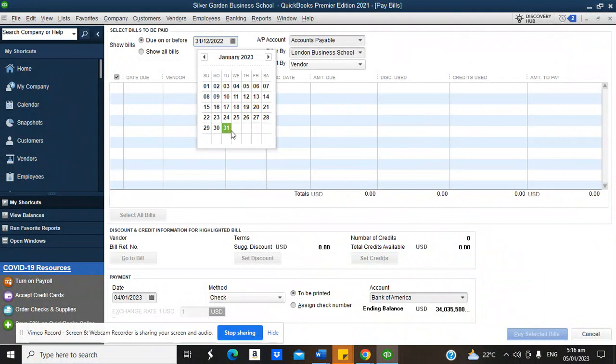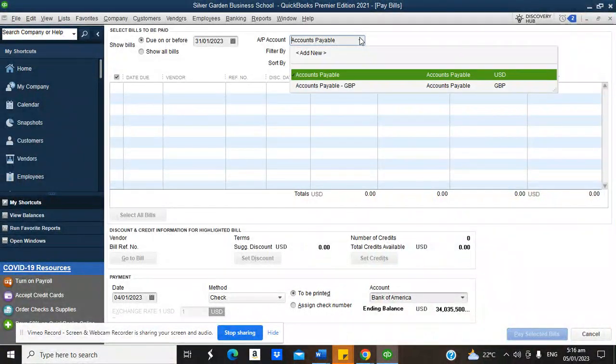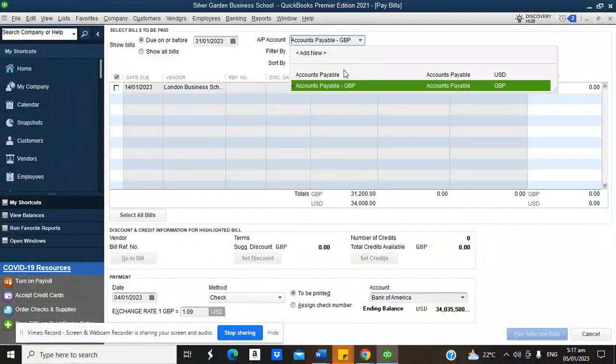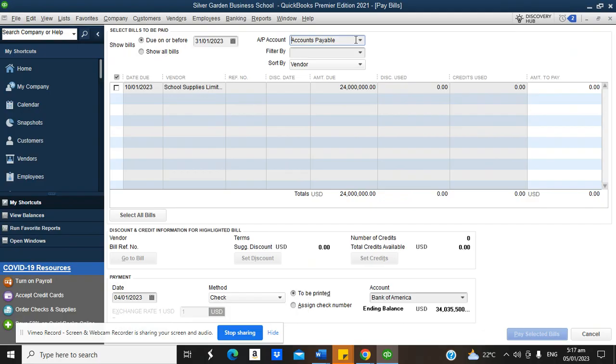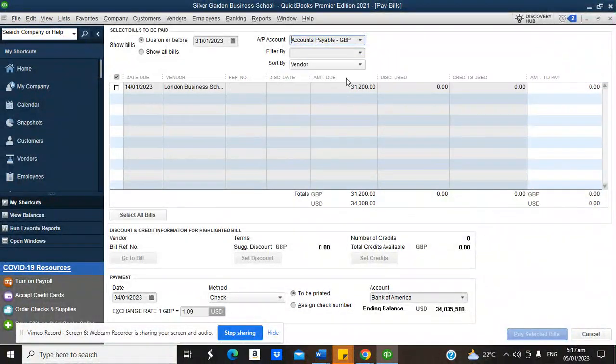By January. So, account payable in pounds, yes. Why it's displaying zero is because this account payable right here is in USD. Because we activated multiple currencies, we're going to be seeing our account payable in two different currencies. You can see your account payable in pounds.